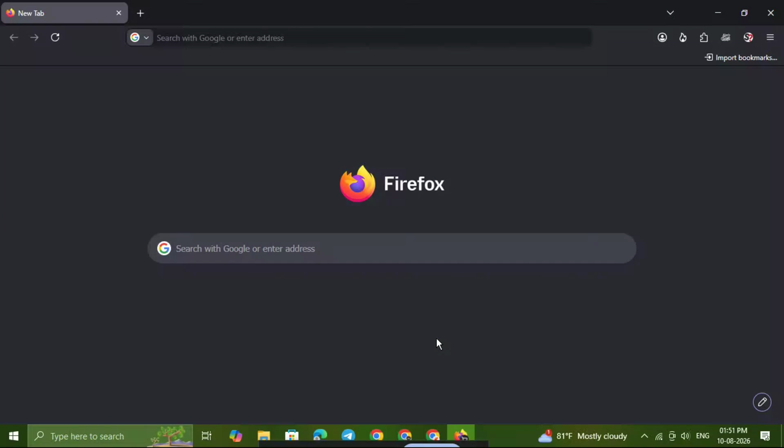In today's video, I'm going to show you how to set up a master password in Firefox, also called a primary password. This is a simple but powerful way to add an extra layer of protection to your saved logins, so if someone opens your browser, they still won't be able to access your passwords without the code you create.